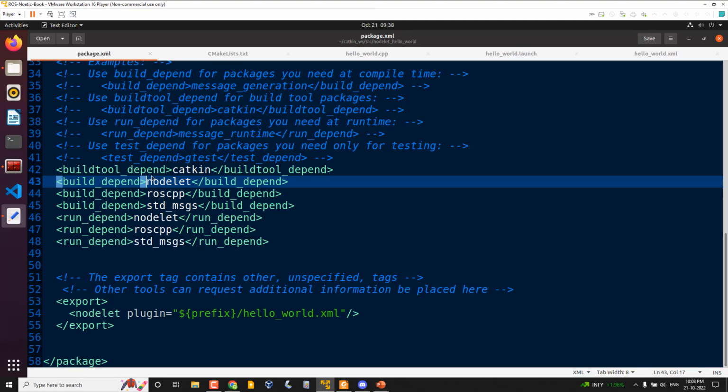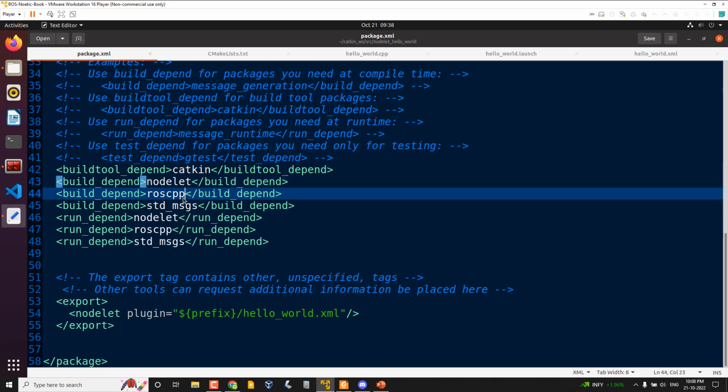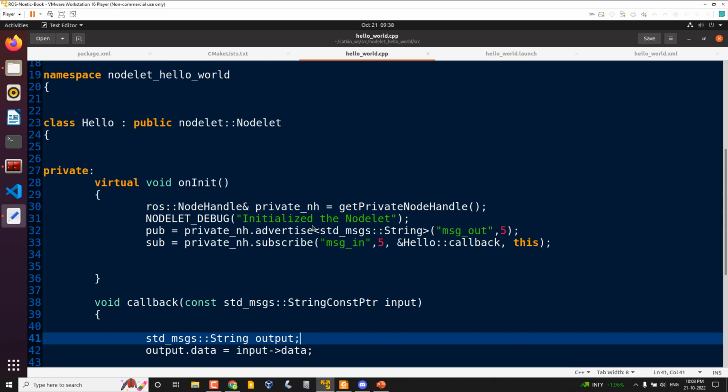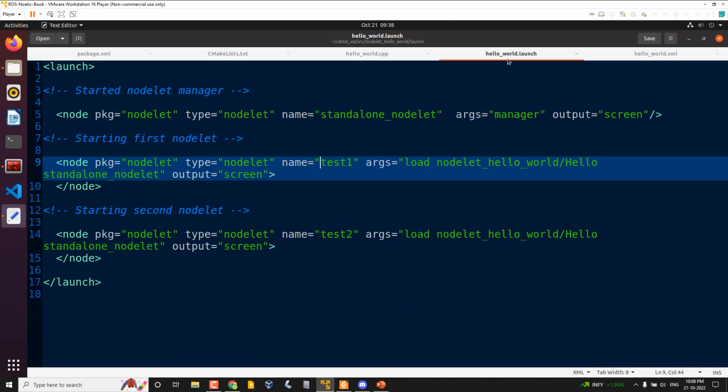Then only we can inherit from this package, I mean from the class. So the basic dependency is the Nodelet only, and if you are using some different ROS messages like sensor messages or geometry messages, then you have to mention that. That is the same for the nodes. You can put anything in this code, like you can subscribe to an image and process it. So depending on your requirement, you can add the dependency in the package.xml.